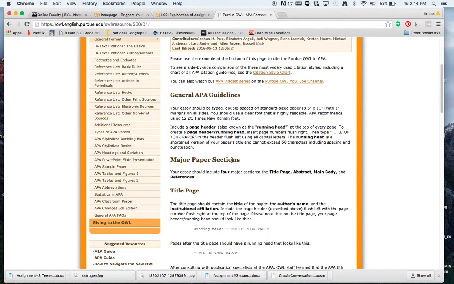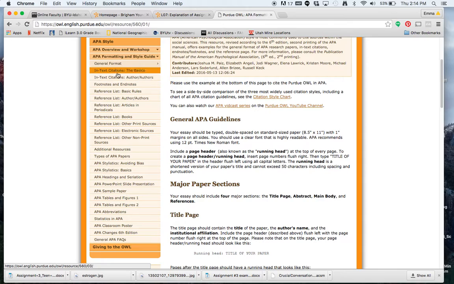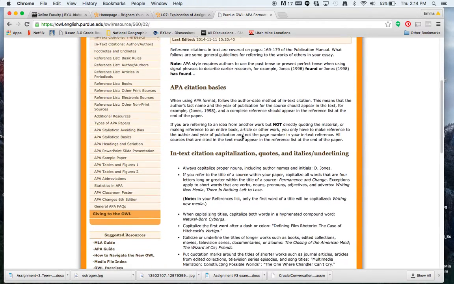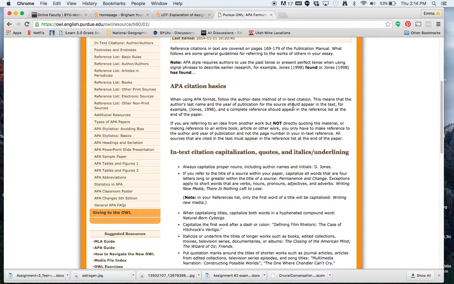Now, to do in-text citations, if you go off over here to the left, here it is. It explains how to do the basics of in-text citations. So usually all this means is when you mention an article, you're going to list the author's name right here and the date of the article right here in parentheses in the middle of your text.